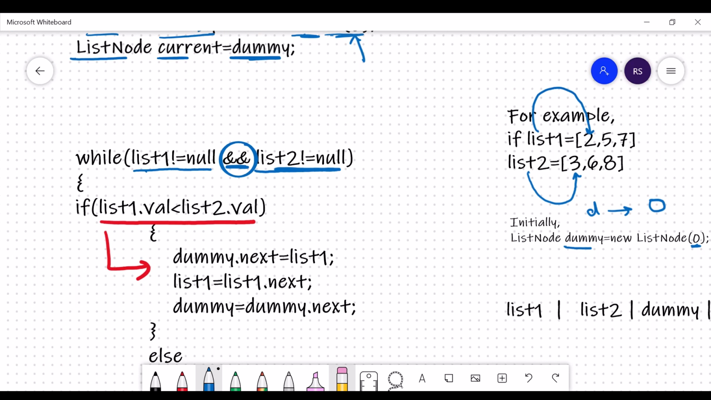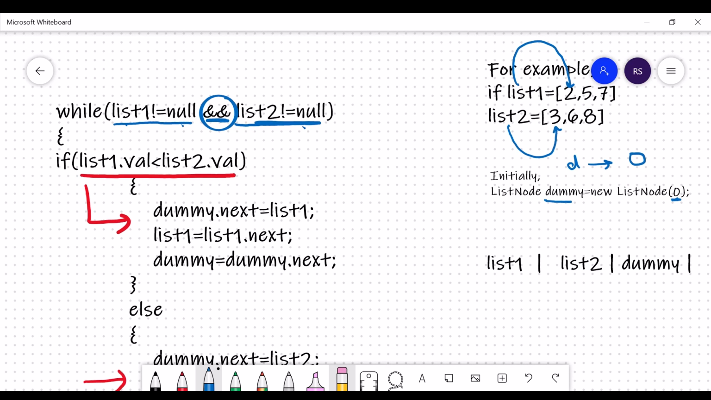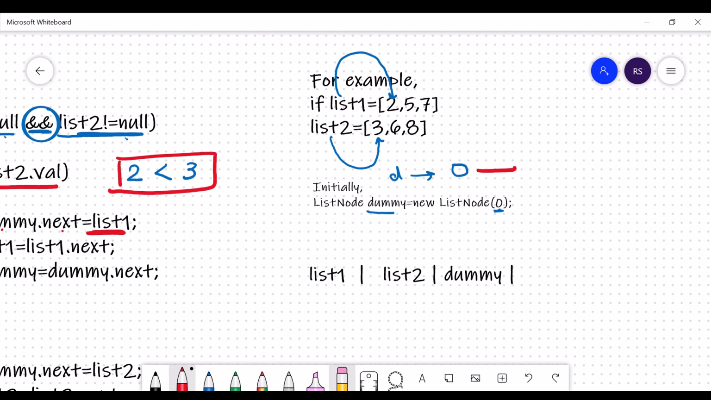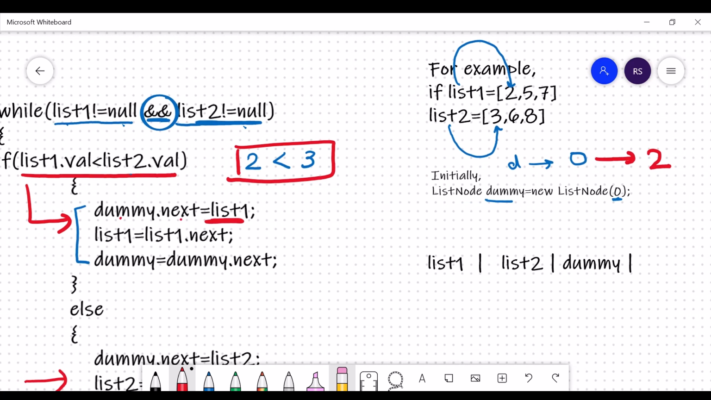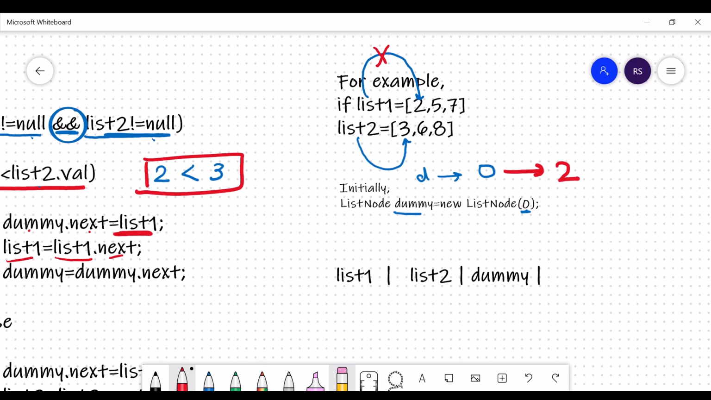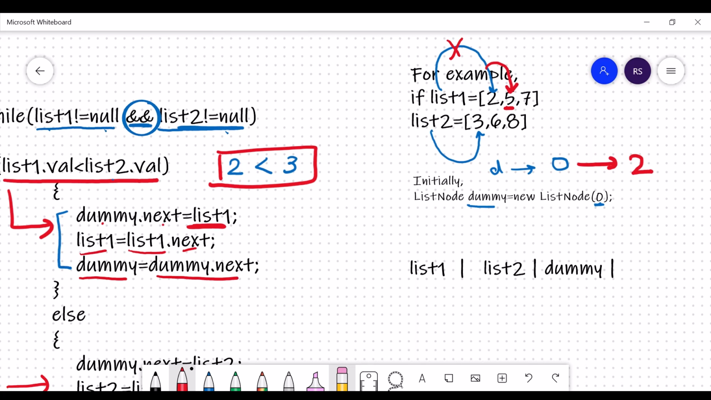So while list 1 is not equal to null and list 2 is not equal to null, we will go inside the loop. So list 1 value, which is 2, if it's less than list 2 value, which is 3, we need to perform these 3 steps. So this is true. So what we're going to do, dummy dot next equals list 1. So 0 dot next is equal to 2. List 1 is equal to list 1 dot next. So list 1 is now pointing towards the second node, which is 5. And dummy is equal to dummy dot next. So dummy is now pointing towards the node 2.